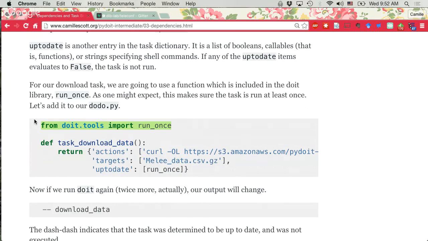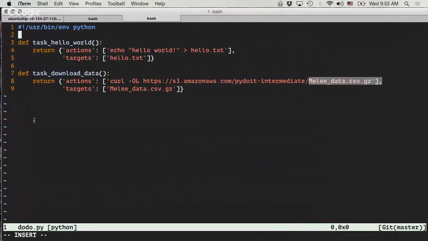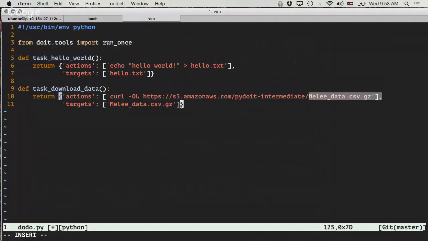So if we do this, open up our dodo again. We want to import that, and then we can just add another attribute to the dictionary. We just give it the function name. Hopefully we've got intermediate Python knowledge, so we know that we can just pass functions around in Python, right? I can give a function as an argument to another function. I can have dictionaries point to functions. So we're just saying up-to-date is going to access this function, and when it comes time to check whether the task is up to date, it's just going to run this function. So all this does is keep a little count of whether the task has been run before.